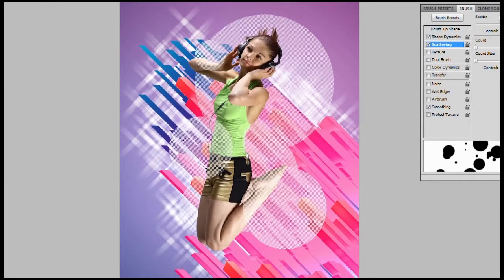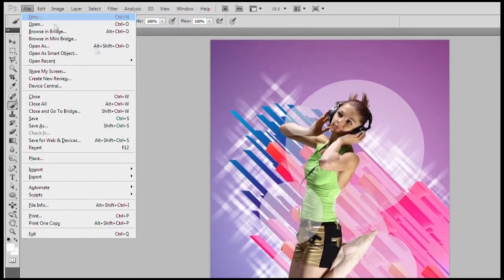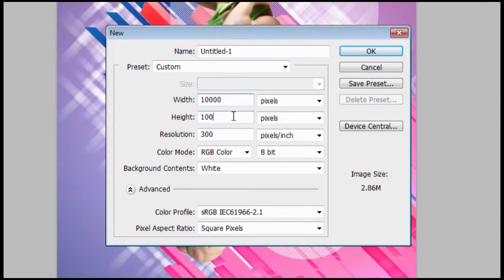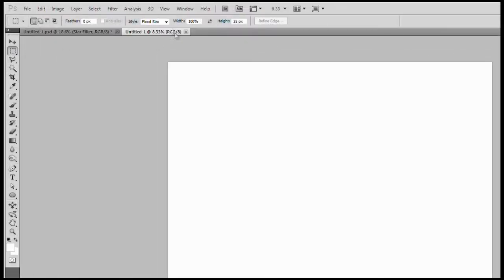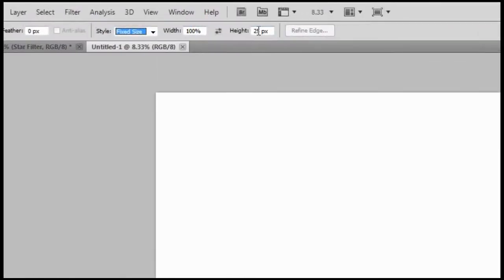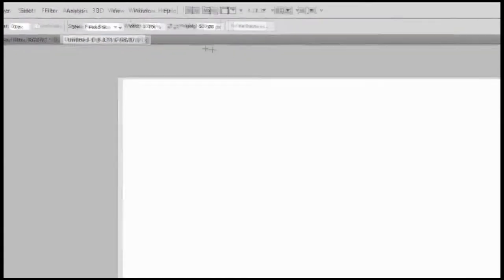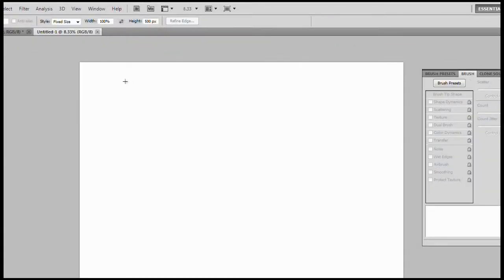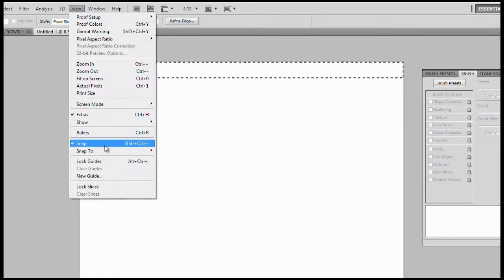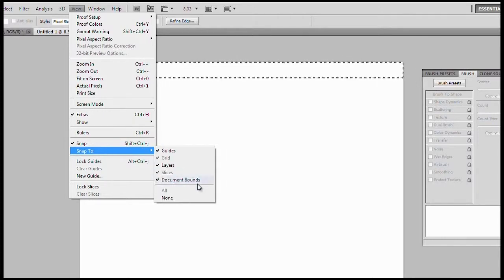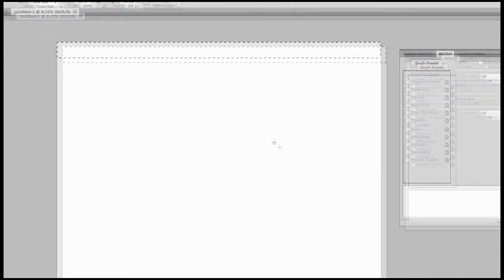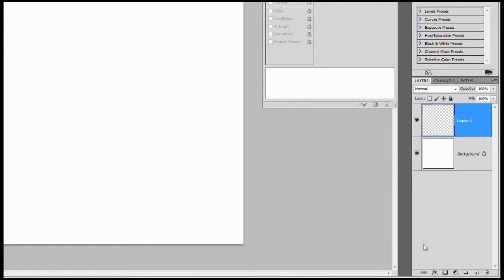Now we're going to add a circular wave graphic. Start by creating a new Photoshop document with a width and height of 10,000 pixels. Select the rectangular marquee tool, then set the style to fixed size, width to 100%, and height to 500 pixels. Create a selection like this. It should snap to the top edge. If it's not, go to View, Snap To, and enable Document Bounds. Create a new layer, then fill it with black.